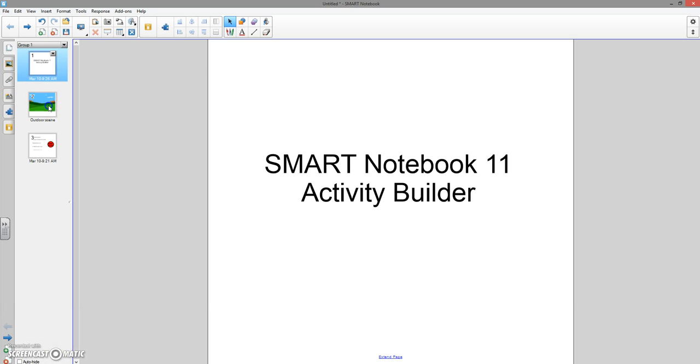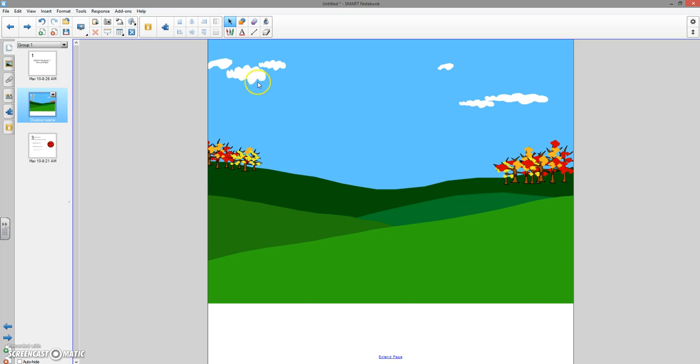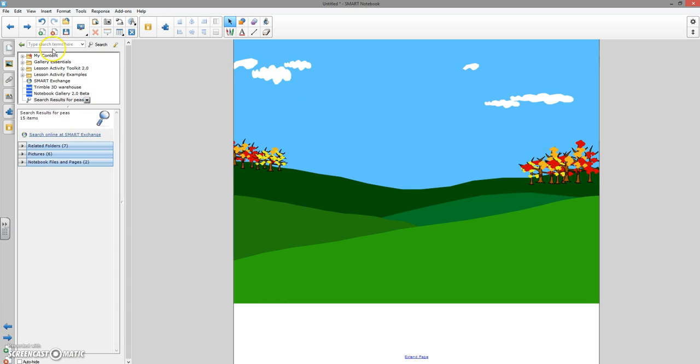So I'm going to click down here on slide 2. All I did was go to the gallery and I searched outdoors or outside and found a nice little page background. And I'm going to make a little activity sort here. This might be an elementary example. So I'm going to do a little sort on the differences between fruits and vegetables. And I'm going to use a picnic basket as my sorting spot.